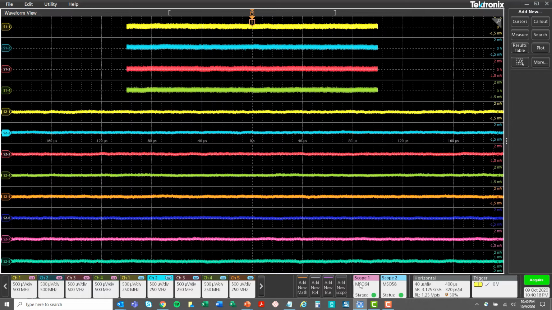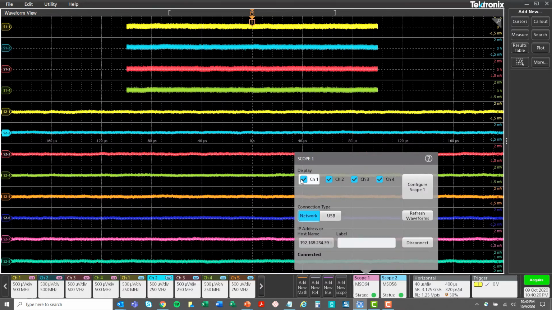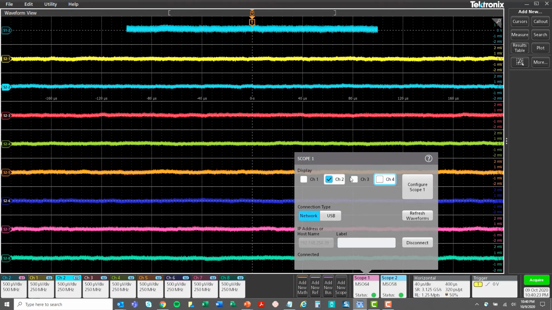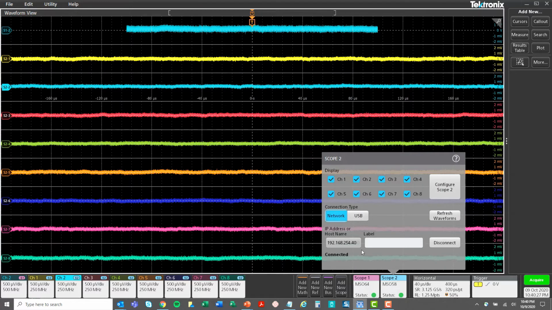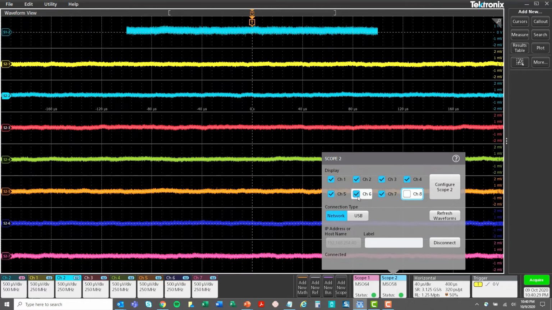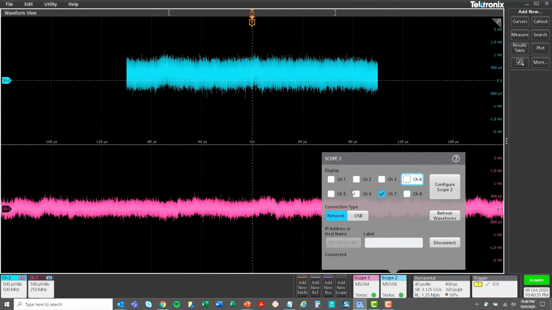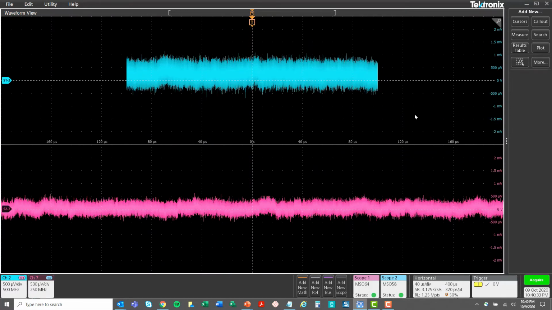So let's say in scope 1, I'm only interested in channel 2. Let's get rid of channels 1, 3, and 4. Let's leave channel 2 open. And in scope 2, I'm only interested in, let's say, channel 7, right? So I'm going to close out all the channels except for 7. In just a couple seconds, I have the information that I'm curious about.